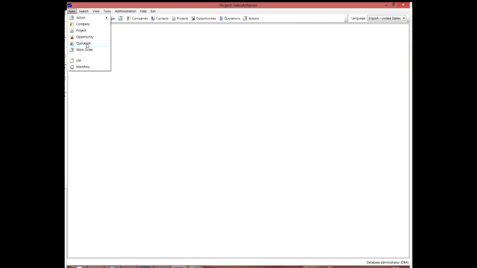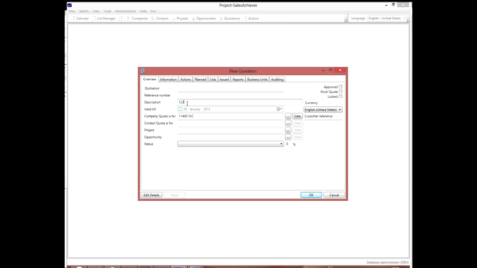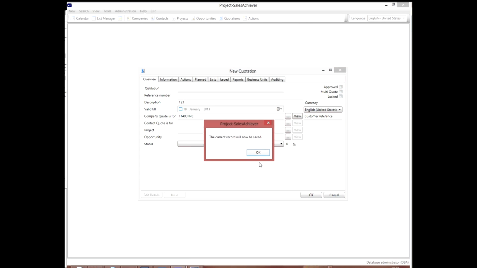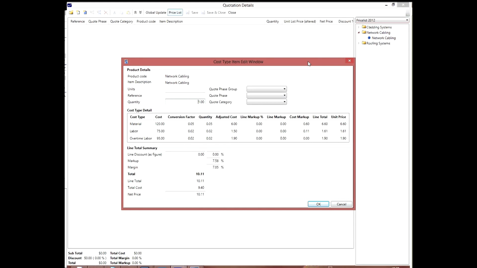I'm going to create a new quotation here, link it to a company, and give it a reference quickly. Okay. So what I'm going to do here is add in a new product, some network cabling. And what we'll see is the new cost type data entry window, which allows us to build up the price of a product from cost types that have been entered previously.